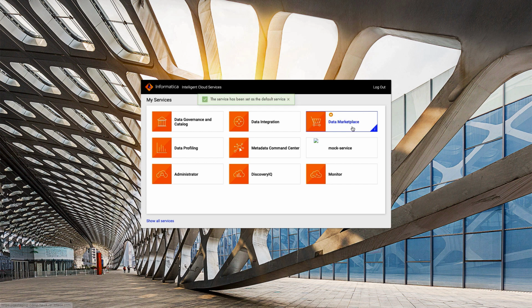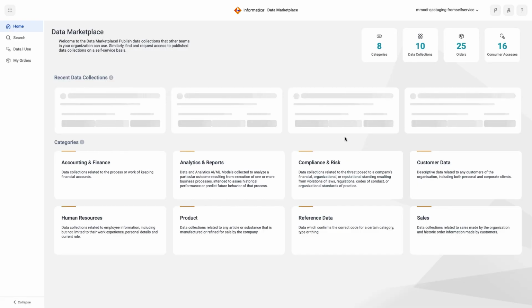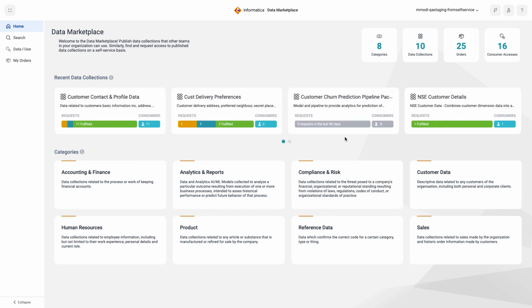I'm logging on now as Ian Jenkins, a consumer to the marketplace who's just gotten around to logging on a couple of days after launch. Immediately, he can see the categories, collections, orders in process, and data accesses granted. Rather than turning up to an empty shop, he has everything he needs to get browsing, searching, and shopping for data. What's more, the experience is intuitive without training requirements.